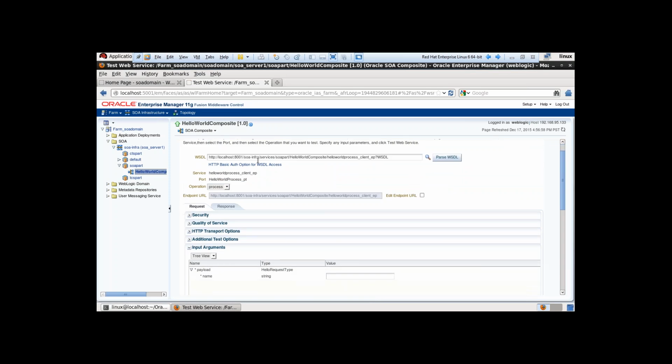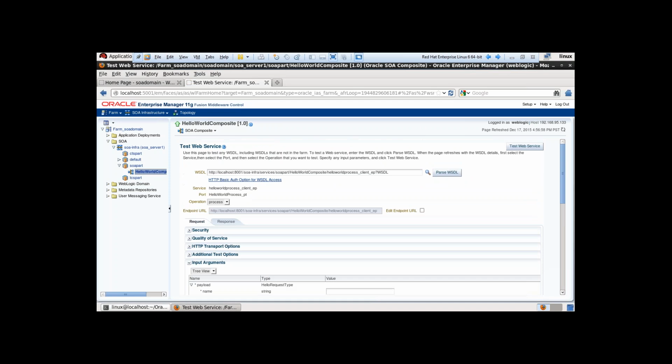See, this is the WSDL, as well as different parameters to look up the WSDL. Generally, to test web services, enter the WSDL and click parse WSDL. If you know the WSDL context directly, you can type it here and click on parse WSDL. But we don't know it, right? That's the reason I clicked on the test actually.